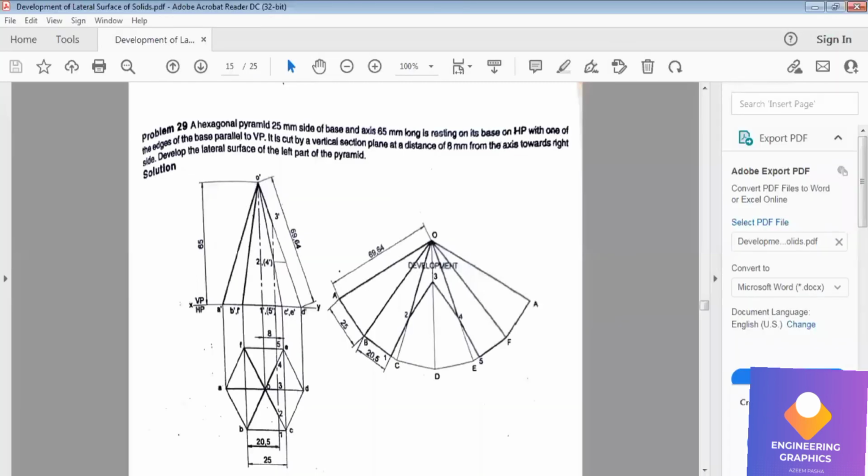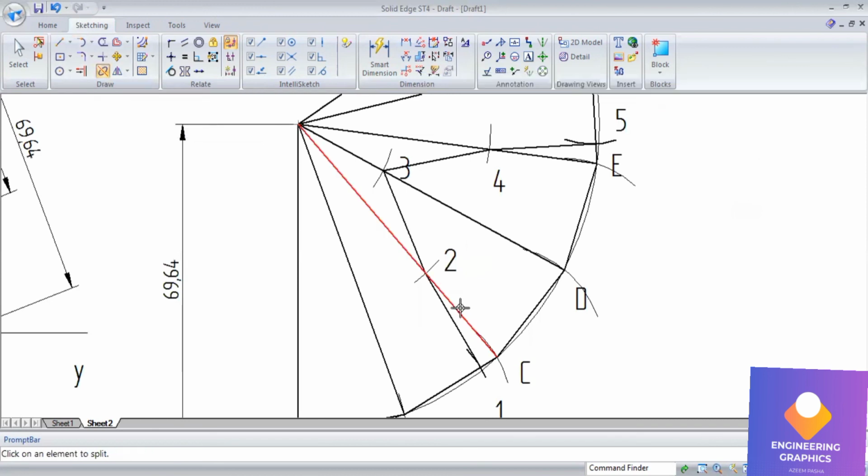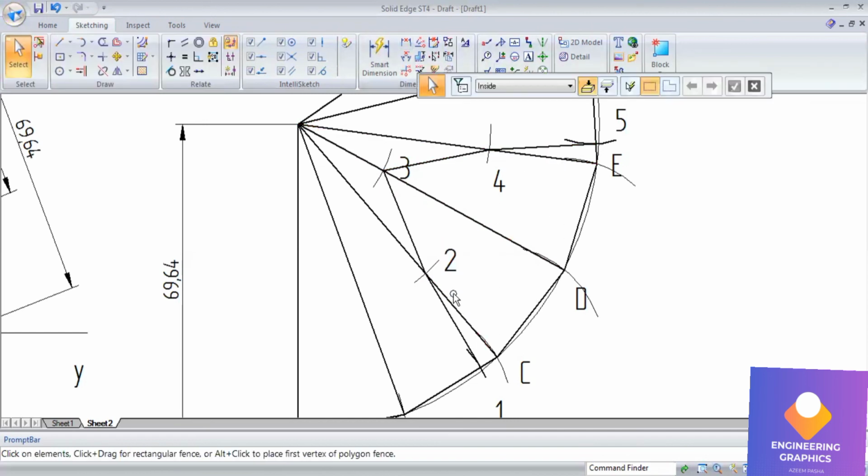Now the lower part, we have to make it thin. So I am using the split command again here. Selecting that part, I'll make it thin.